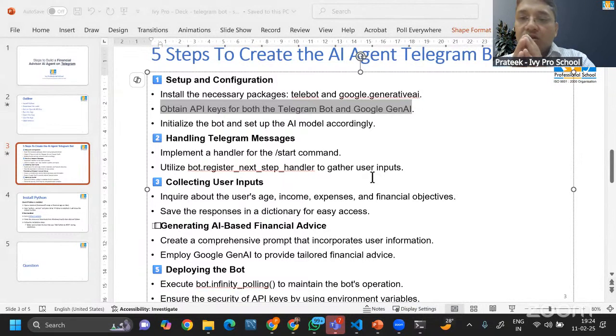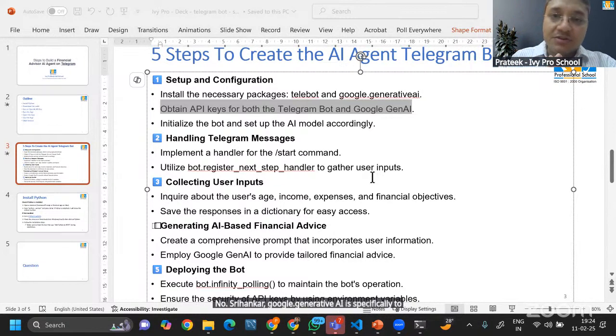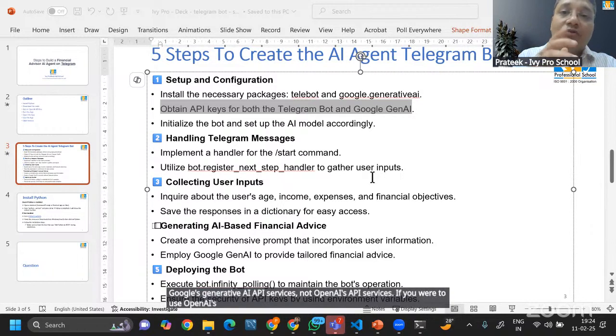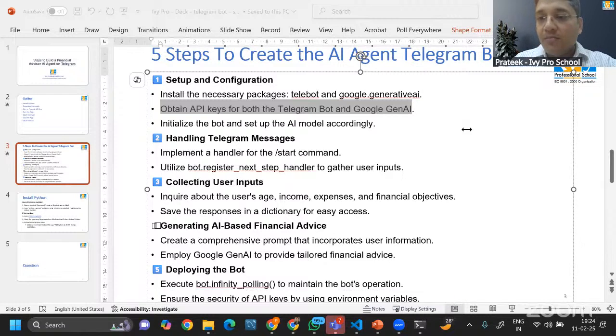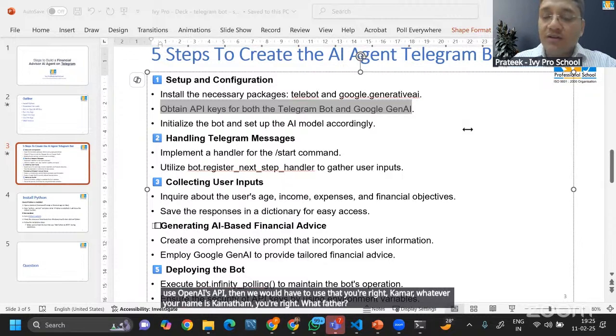No, Shubhankar, google.generativeai is specifically to use Google's API services. Google's generative AI API services, not OpenAI's API services. If you were to use OpenAI's API, then we would have to use that. You are right, Kamath, Kamatham, you're right. Botfather, using Botfather from Telegram.